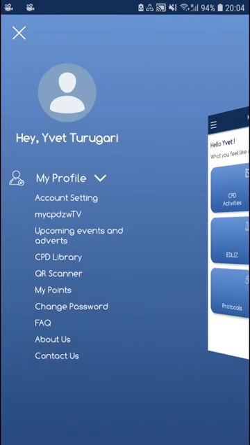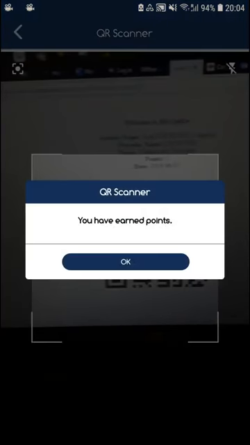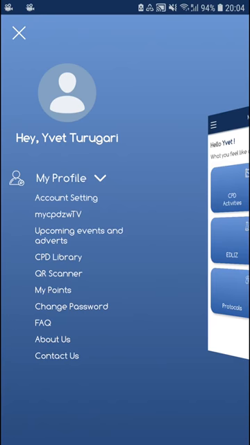So another feature which I haven't demonstrated at this point in time is the QR code scanner. I just want to show you how the QR code scanner works. So when I tap on QR scanner there, it then shows the scanner. So if you are attending a meeting, you can go get the QR code for the meeting, and then you tap in, and then you get your points.